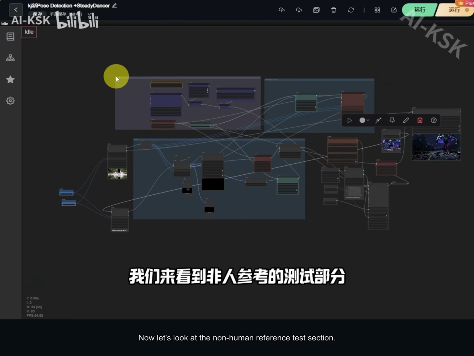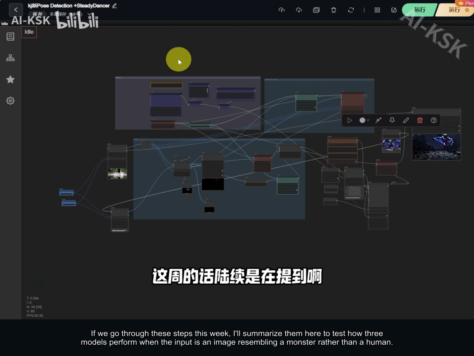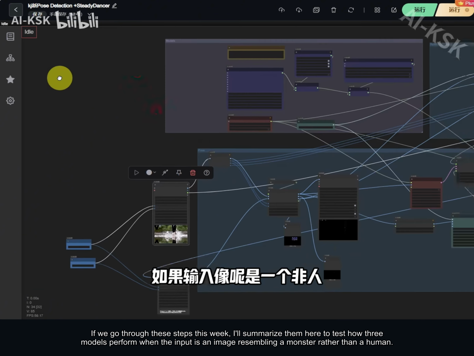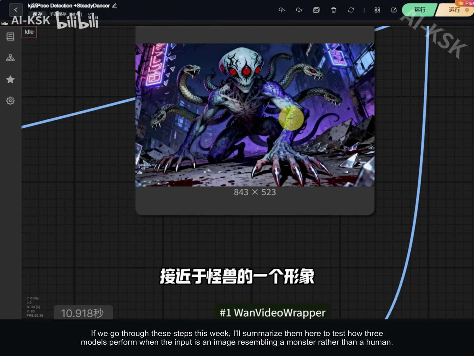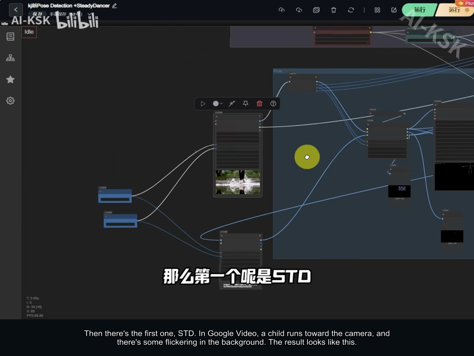Now let's look at the non-human reference test section. If we go through these steps this week, I'll summarize them here to test how 3 models perform when the input is an image resembling a monster rather than a human. Then there's the first one, STD.